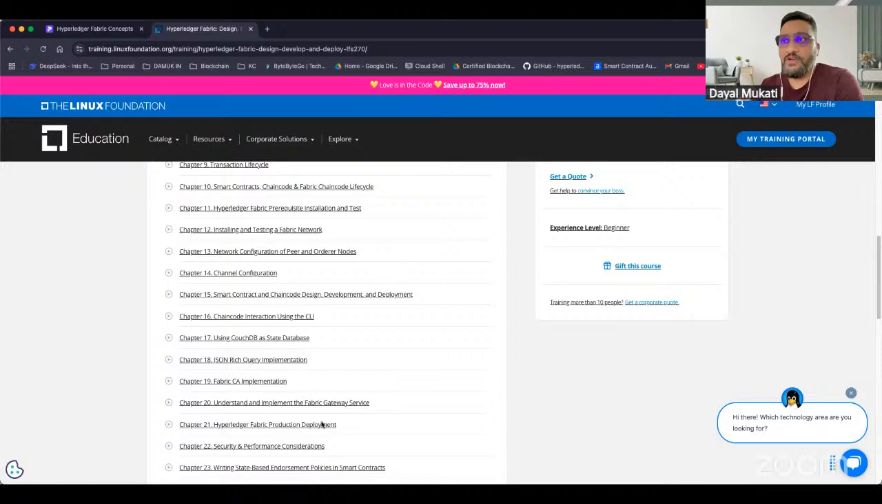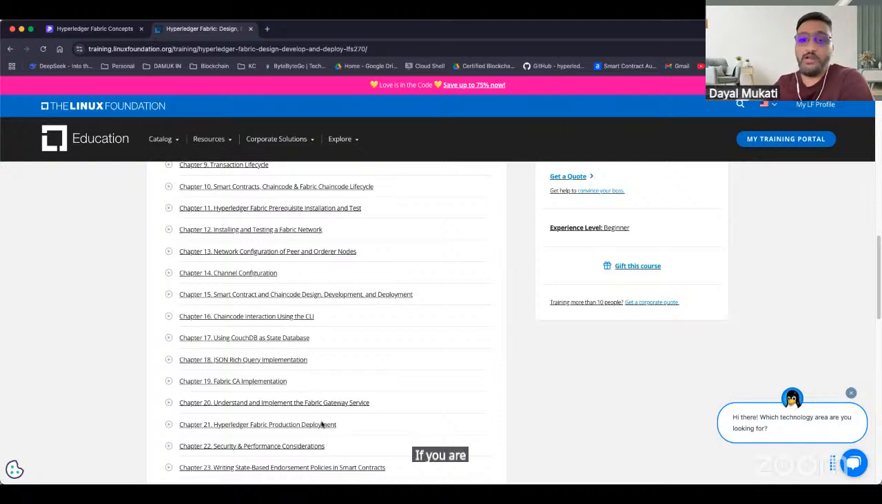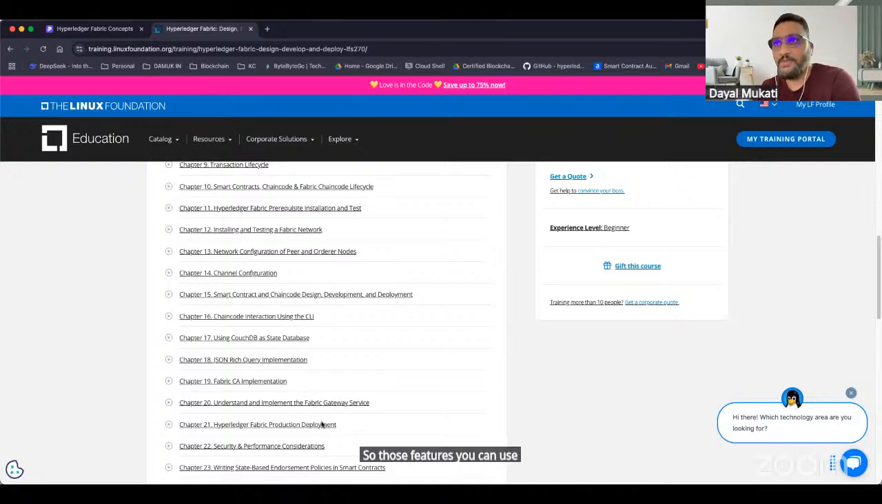Then we have chapter 18. This is a continuation of CouchDB, where in chapter 18 you will write JSON rich queries, which are supported by the CouchDB database. If you are aware of SQL rich queries, where you write multiple kinds of joins and then get the data from the database, very similarly here also there are multiple features which CouchDB provides as a database. Those features you can learn in chapter 18.